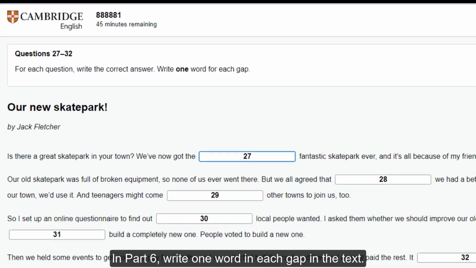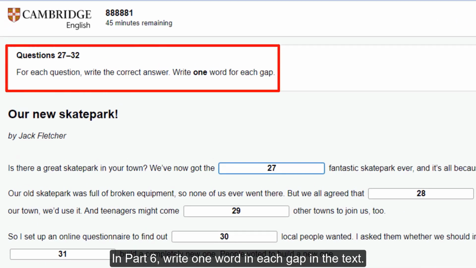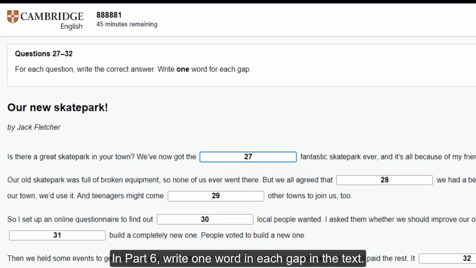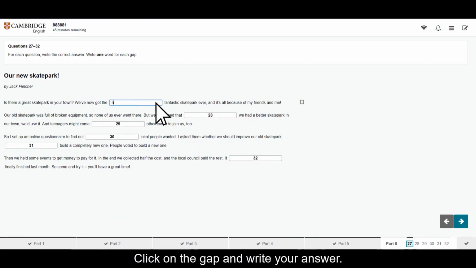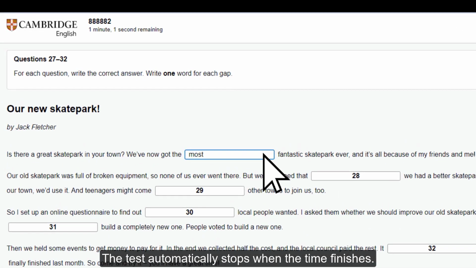In part 6, write one word in each gap in the text. Click on the gap and write your answer. If you want to change your answer, you can delete it and write a new answer. The test automatically stops when the time finishes.